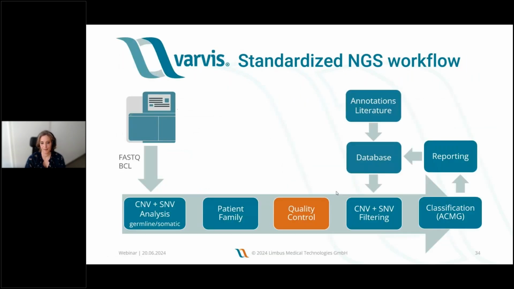The next step would then be quality control. This can be done on the case level, but also run specific, so that you can review the quality metrics of all samples that have been processed within the same run. Then again, the CNV and SNV filtering, classification and reporting. This part of the workflow we'd like to show you now in the software, and for this, I would like to hand over to Irene.